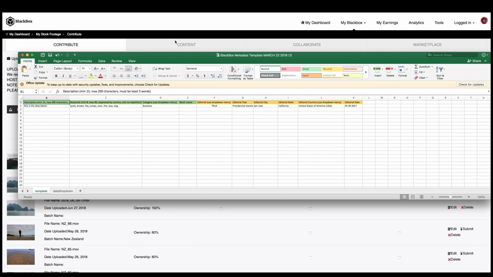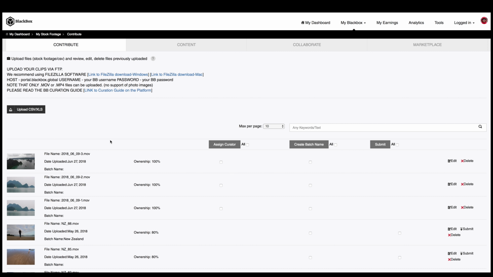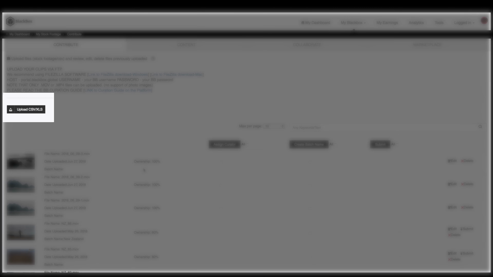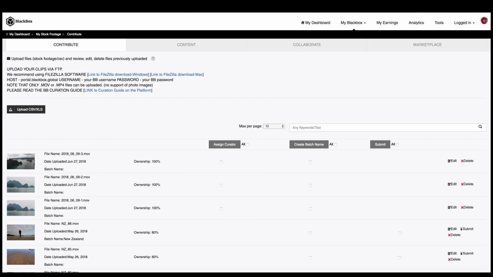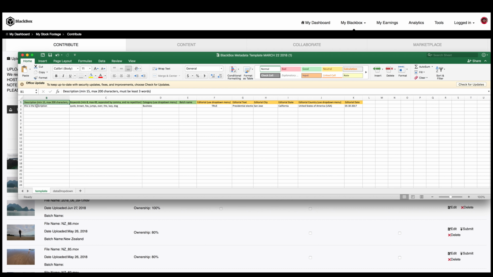You can get the BlackBox template on the site just by going to the Contribute tab, clicking on Upload CSV, and then there's a download template at the top of that pop-up. What you can do with a CSV file is basically do all your shots at once in this spreadsheet, and then you upload it and it will auto add all the data to the shots on BlackBox.